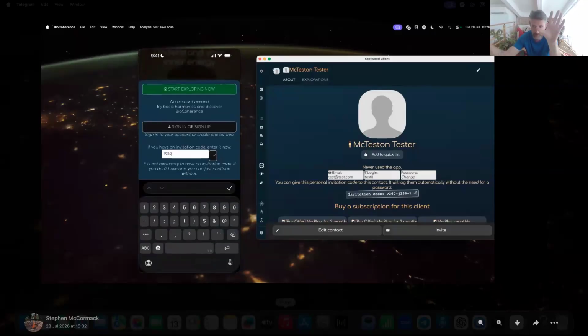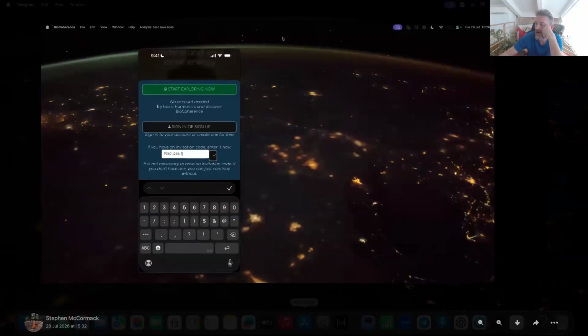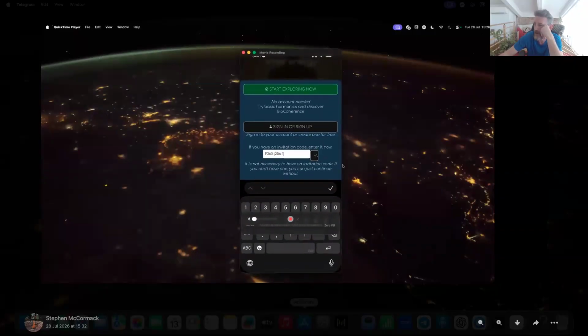Keep in mind, these are two completely separate devices. So P360J256-1. And as soon as they enter that, it's going to take them straight into the application. They're going to do now.